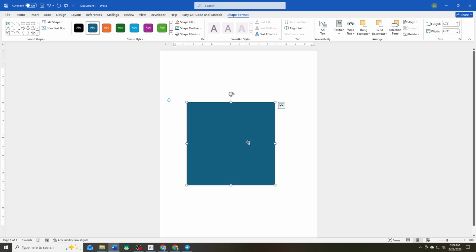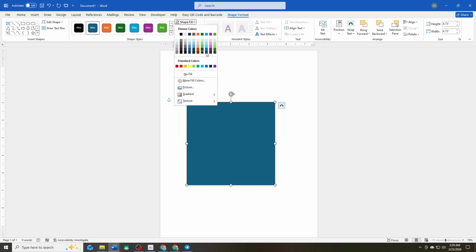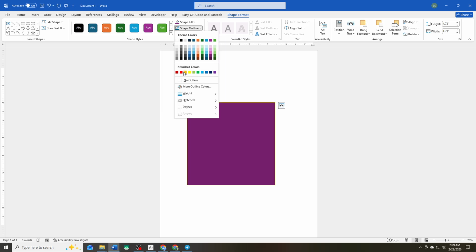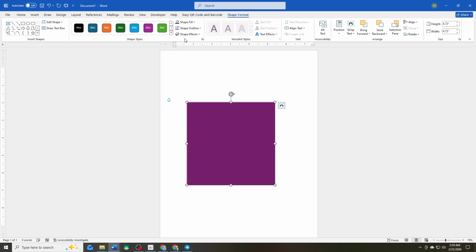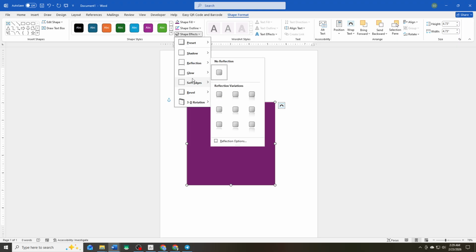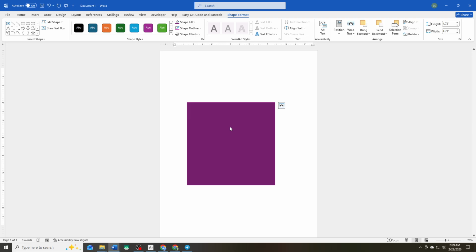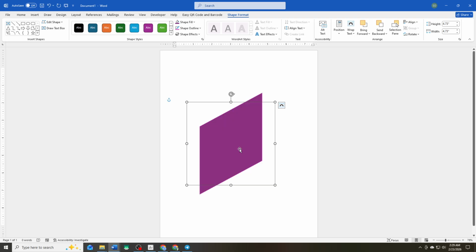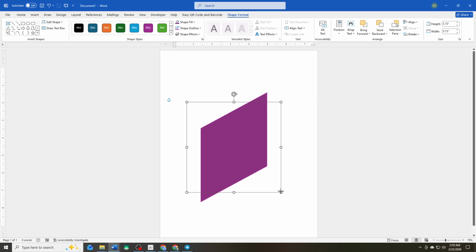After inserting the shape, you can customize it using the Shape Format tab, which appears when the shape is selected. From here, you can change the fill color, add an outline, adjust the thickness of the border, or apply effects like shadows, reflections, or 3D formatting. You can also resize the shape by clicking and dragging the handles on the corners or sides and move it around the page to position it exactly where you want.